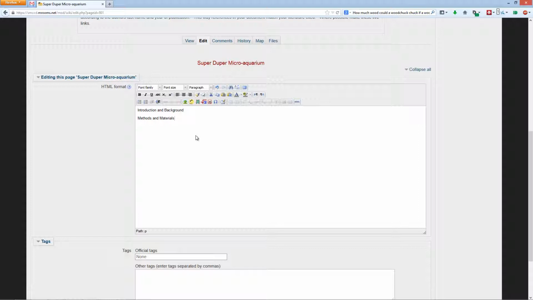Now, after the methods and materials, right, the introduction and background is the why you're doing something and the background. The methods and materials is how you're doing something. And the next step is the what did you gather? And we call this data. We call this data and results, perhaps.